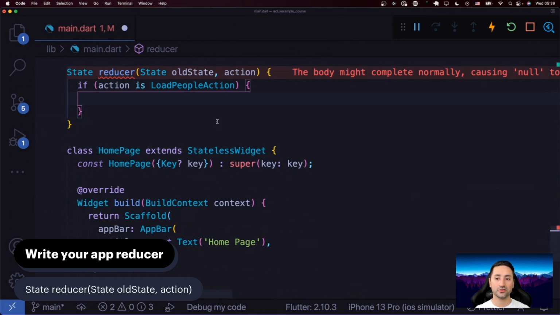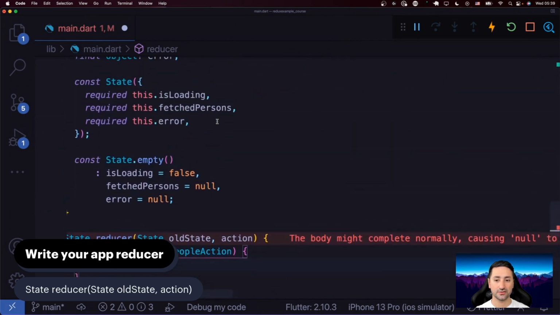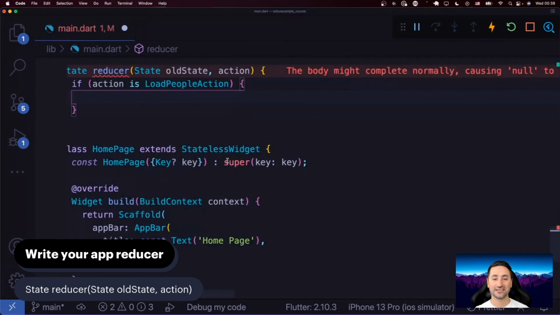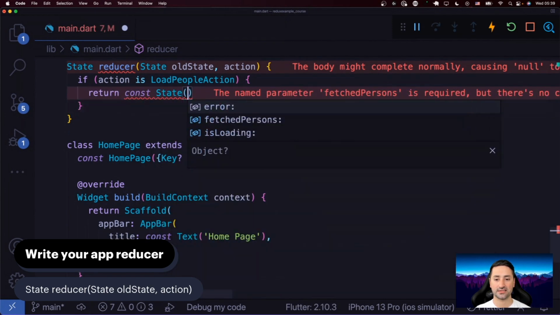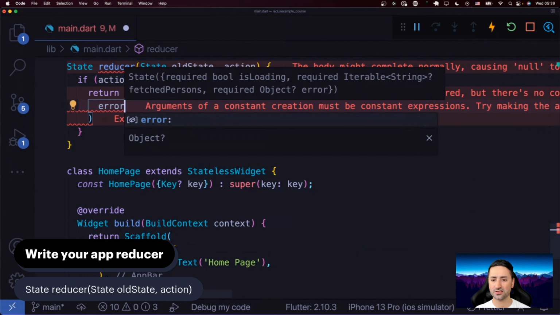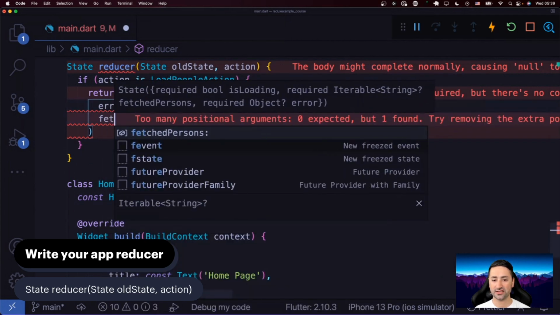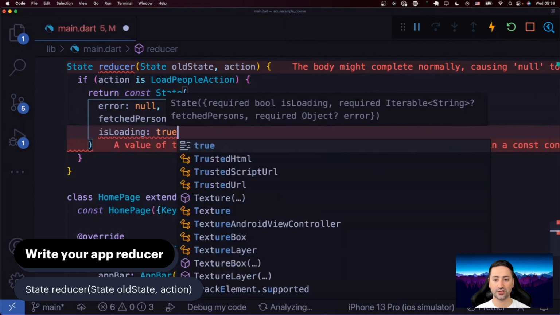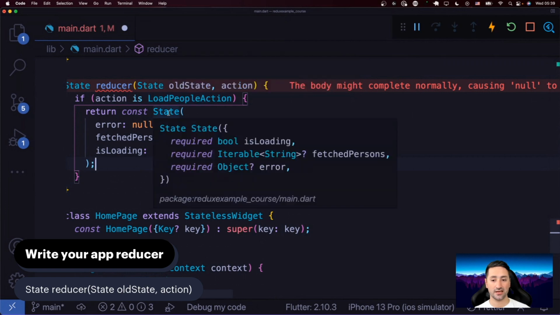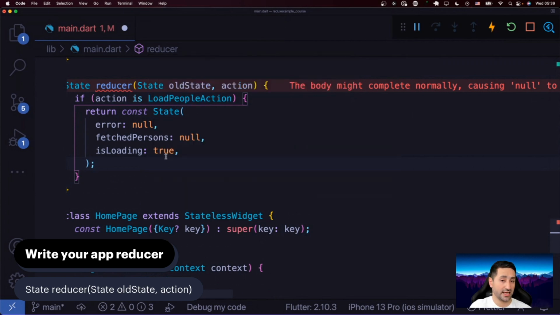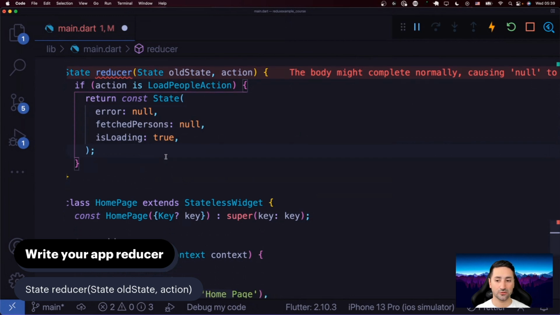When you say load people, then the state should go into the loading state, right? We have a property here for it, is loading, right? So the only thing we can do really is just to set that is loading property to true and return the new state. So let's just go ahead and do that. So we say return const state, okay? Error is null. Then we say fetched persons is null and is loading is true. So that's really the state that we're returning in here. We say load people action comes in, the state is loading. That's all the reducer can do. It can't do anything asynchronous. So that's the job of the middleware, which we haven't gotten to yet.